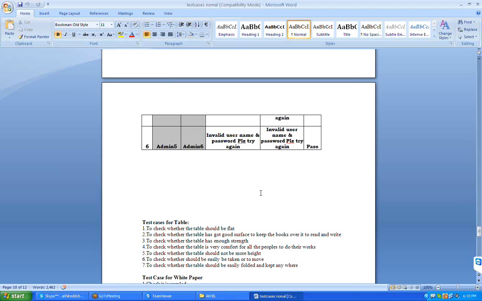To check whether the table has enough strength. To check whether the table is comfortable for all the people to do their work. To check whether the table should be taller. To check whether it can easily be taken or moved. To check whether the table can easily be folded and kept anywhere.